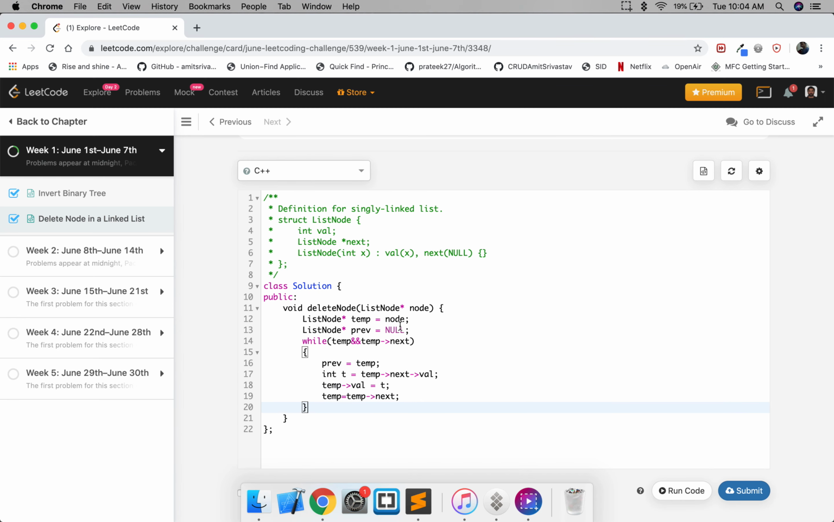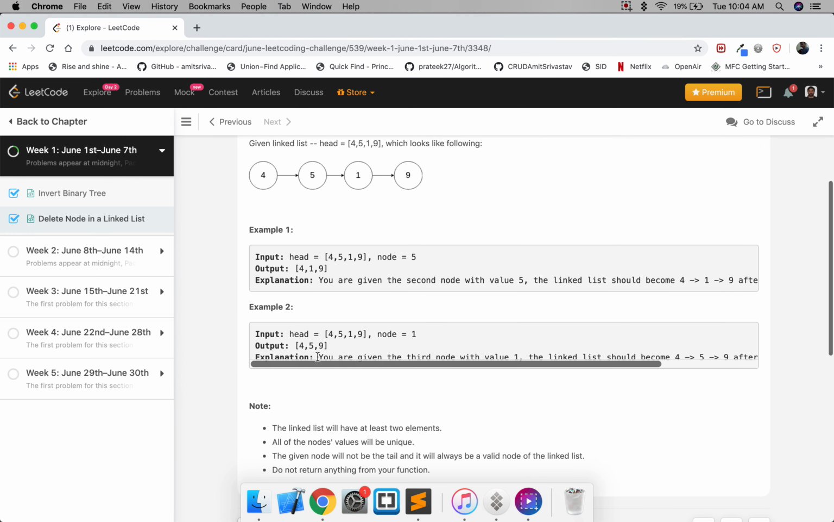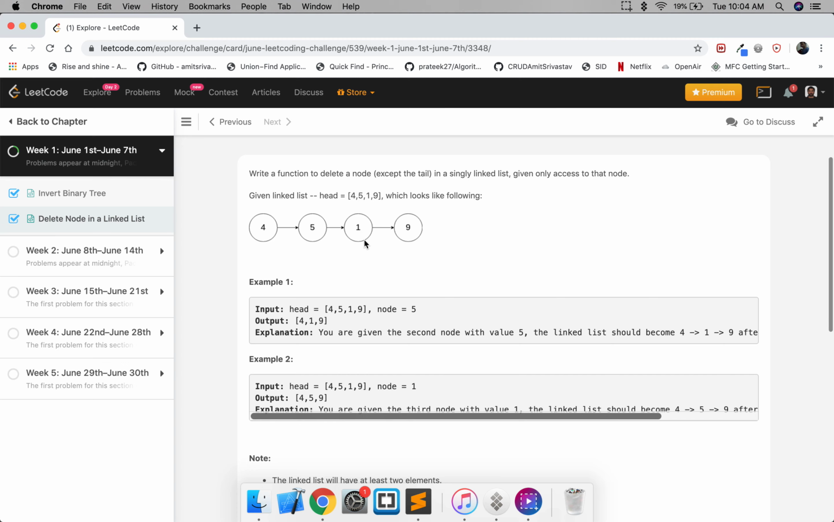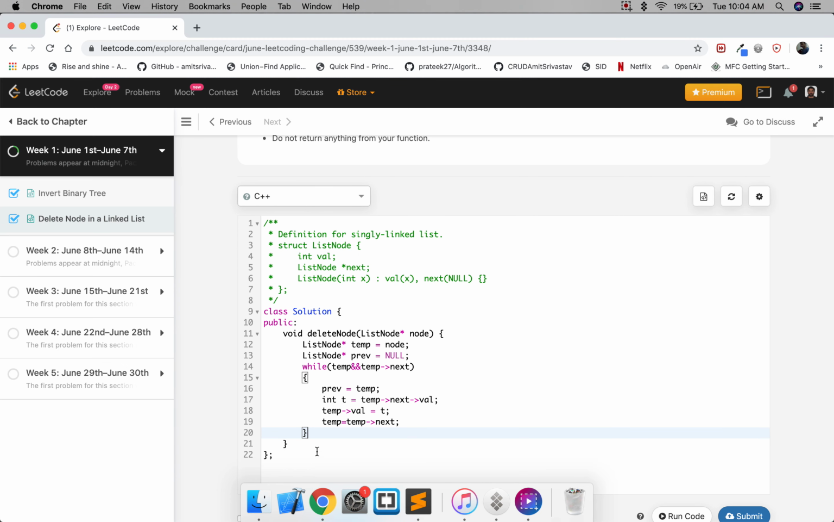After we are done, this while loop will end when we are, for this example, when we are at 9. So when we have reached 9, our next is going to be null. So in that case, the loop would break and we would have a pointer temp pointing at 9, and our previous pointer would be pointing at 1. So what we are going to do is we'll make sure that our previous points to null, and we are going to delete our temp.